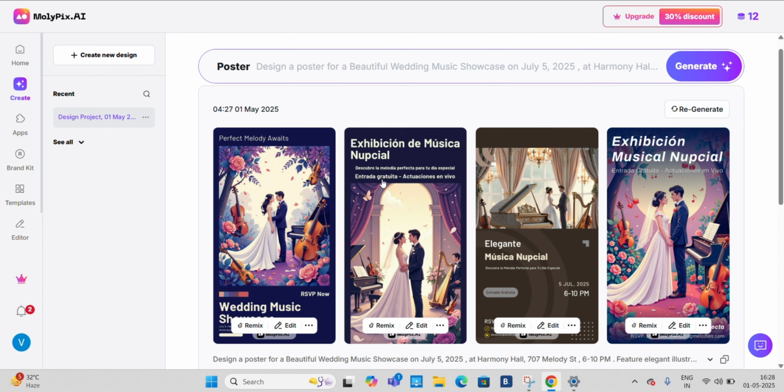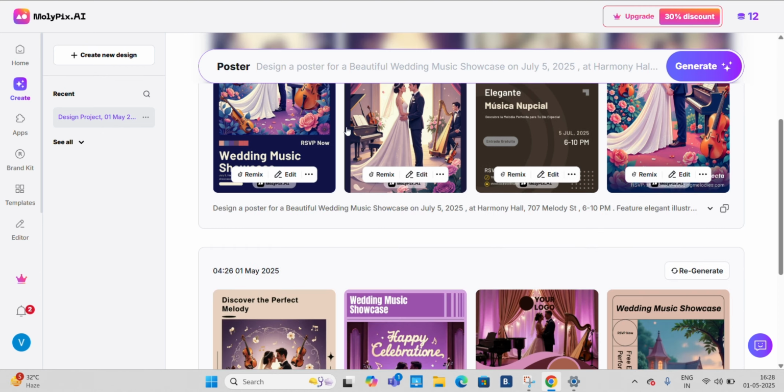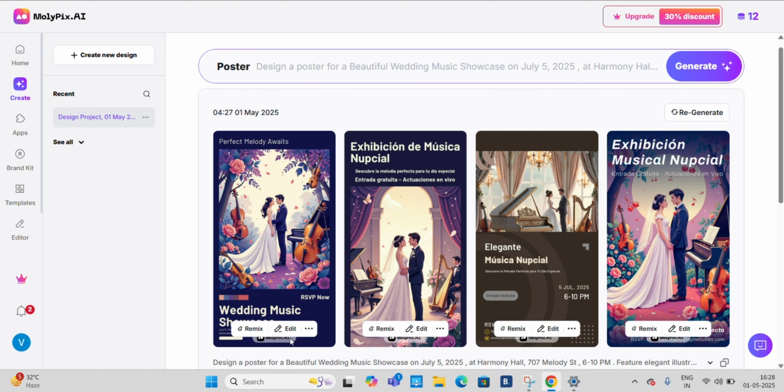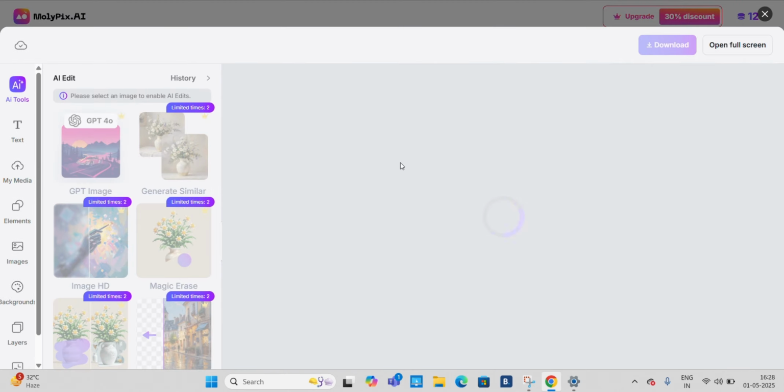So as you can see, the poster has been again generated based on the prompt that was given. And also if you didn't really like it, you can always choose to edit it. So you'll go to this editor and you could be changing basically the image, the text, anything you want, you could be changing it.